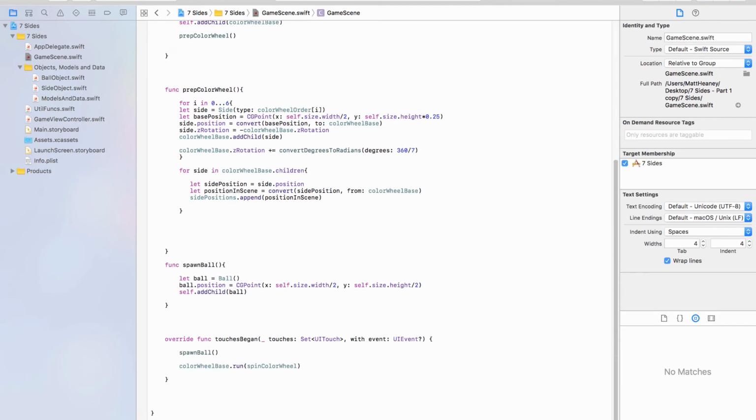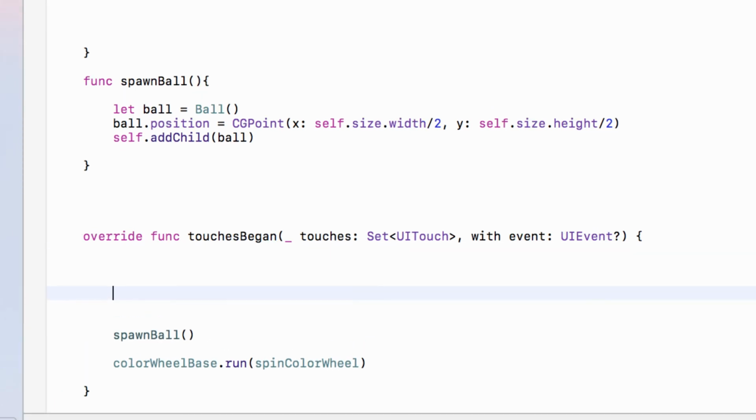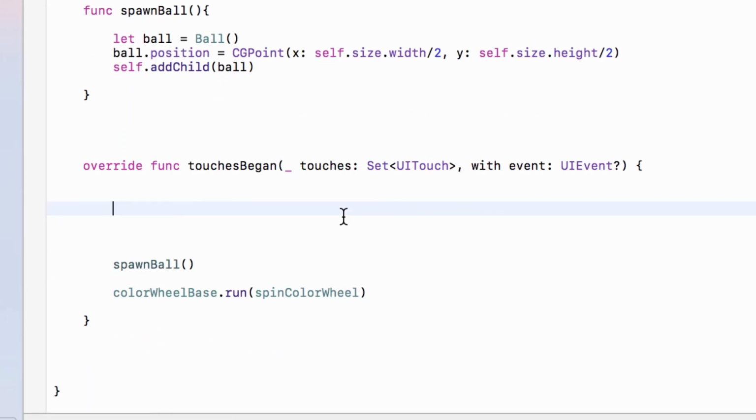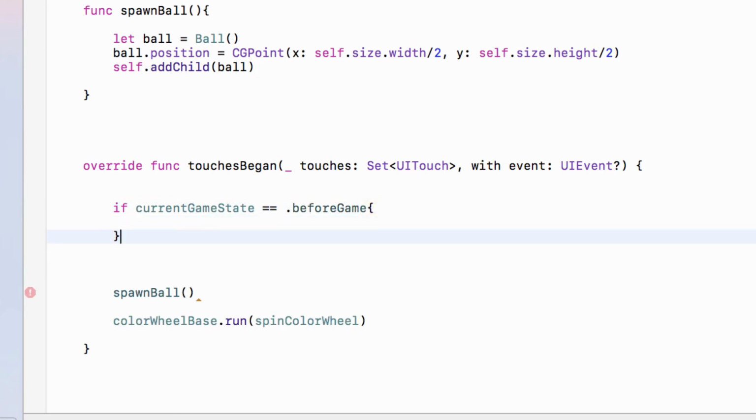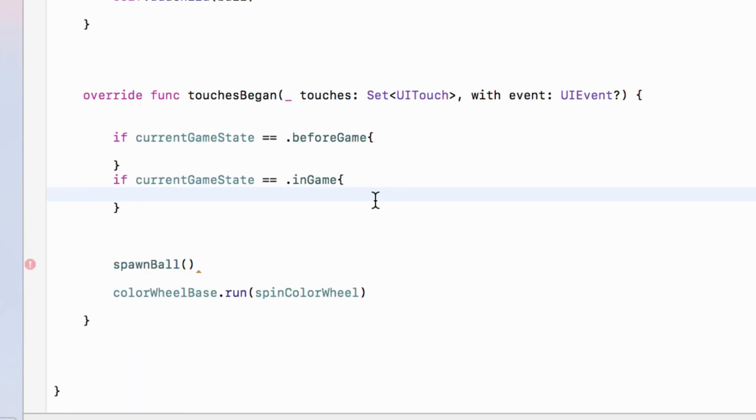So how can we use that? Well, into our touches began. So when we tap on the screen, what we want to do is say if. If when we tap on the screen, current game state is set to before the game, do something, or if current game state is in the game, do something else. So what do we want to do? Well, if we're before the game and we tap on the screen, we want to start the game. If we tap on the screen and we're in the game, we want to spin the color wheel, okay?